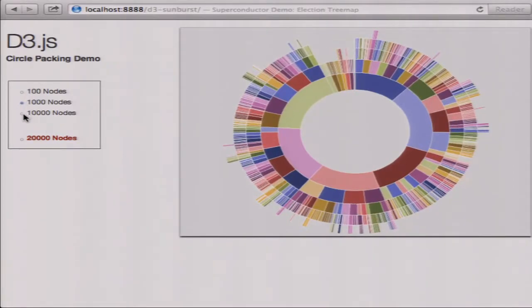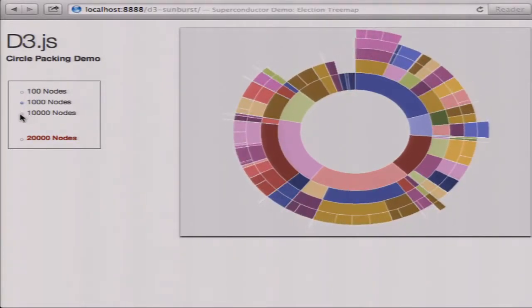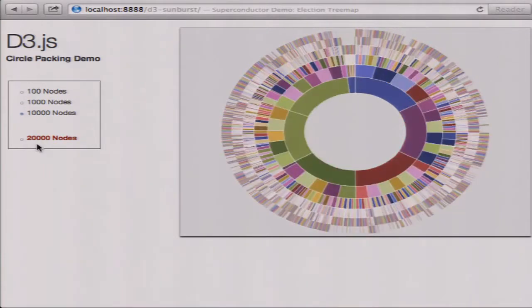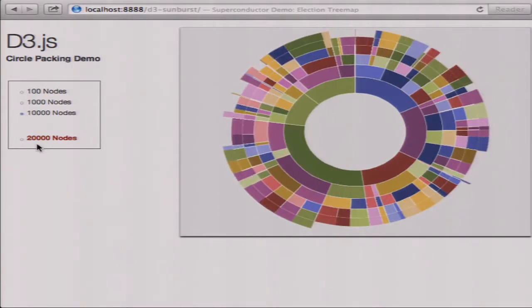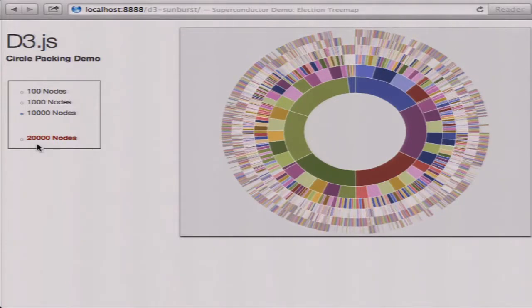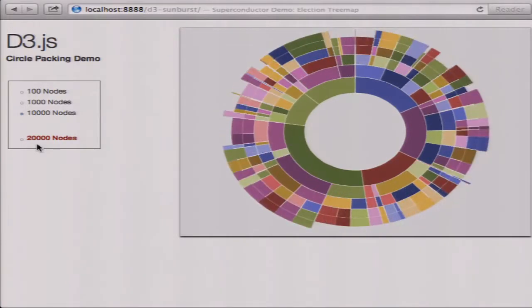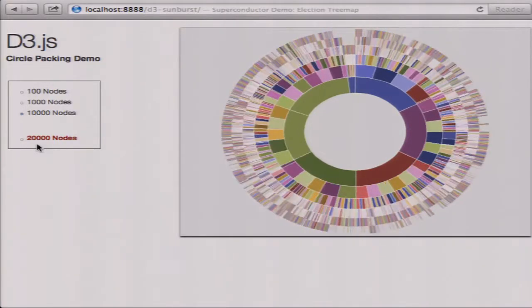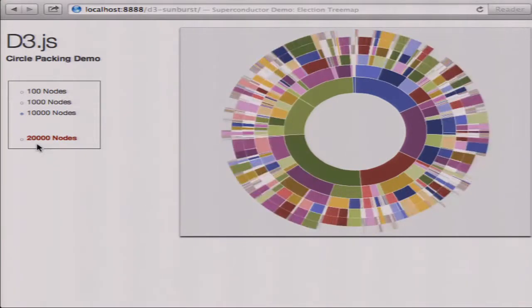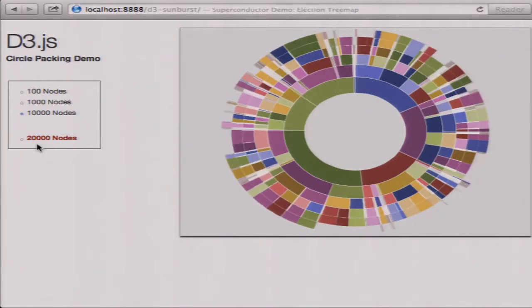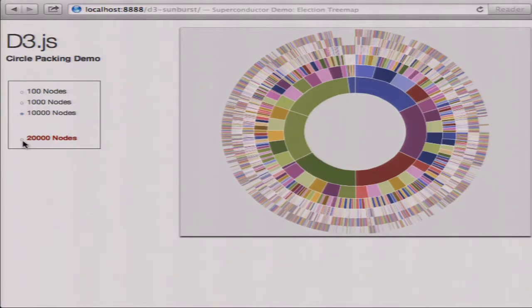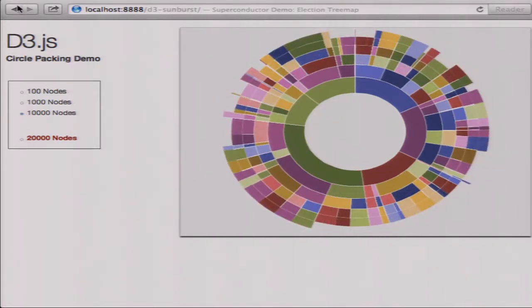If we up that to 1,000 nodes, you're still doing okay. Up that to 10,000 nodes, if I can even click it, and all of a sudden, you don't have interactivity anymore. You're getting a render, but if you wanted to actually animate this or get information from the animation or interact with this, you're not going to be able to do that. And I can put 20,000 nodes here, but that usually crashes my browser.